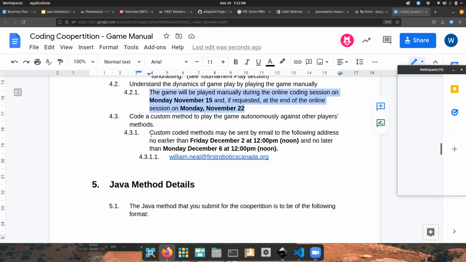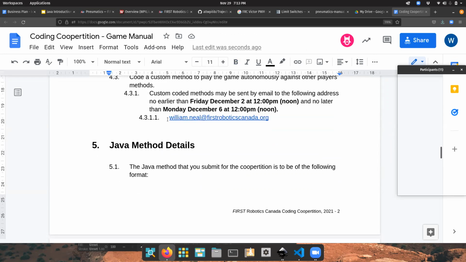And the actual custom coded methods need to be sent by email no earlier than Friday, December 2nd, and no later than Monday, December 6th. And the reason for this is it would be a pity to lose your submitted method in the email. And so I've restricted it to those days so that there's a lower chance of missing someone's method being sent by email. Okay, and there's the email to which you may send your code.